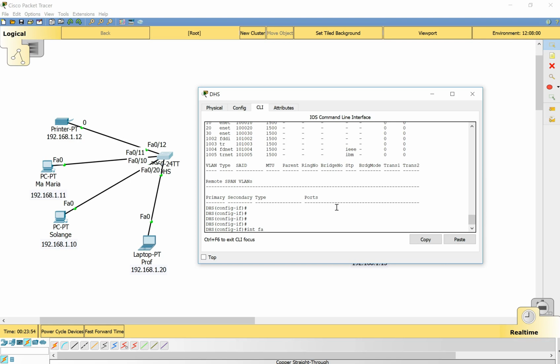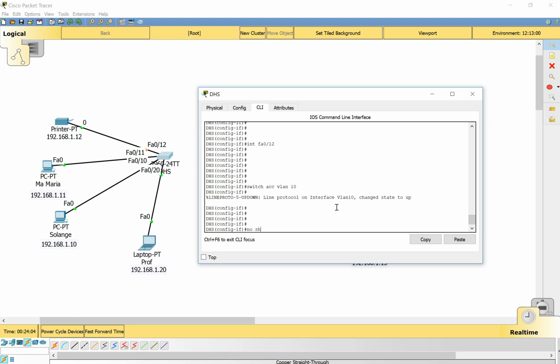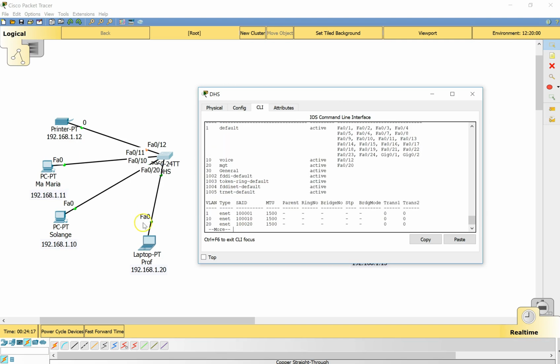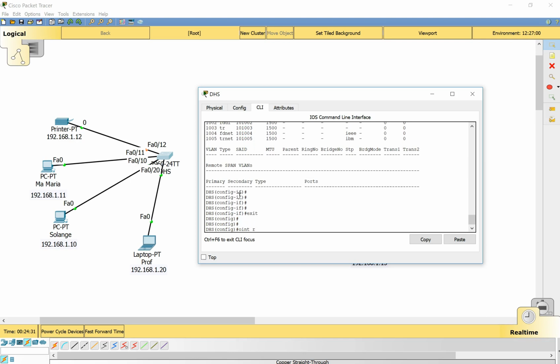So let's try to go to its interface. Switchport access VLAN 10. Then no shutdown. So you see we have assigned the switch port to VLAN 10. So the next thing is we are going to assign Maria and Solange to a general VLAN. Let's call it 30. So they are from 10 to 11.